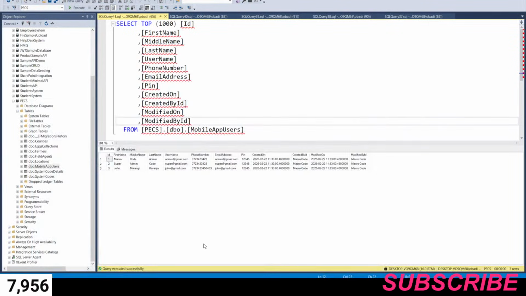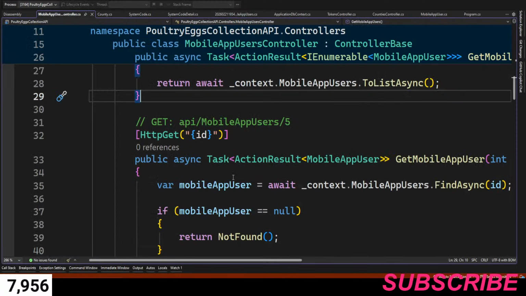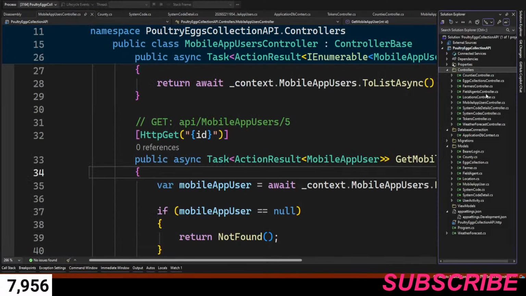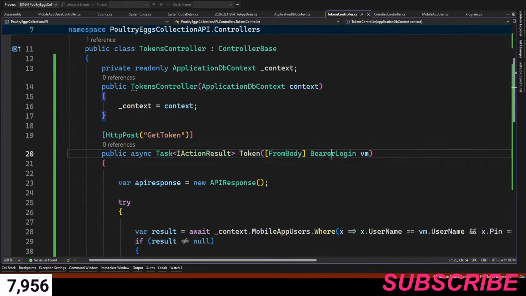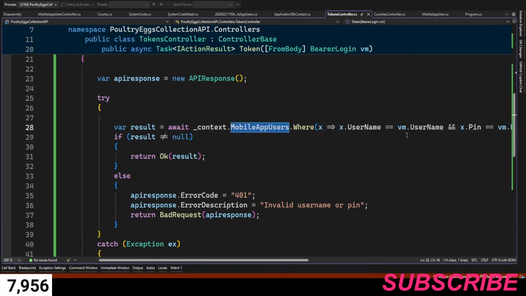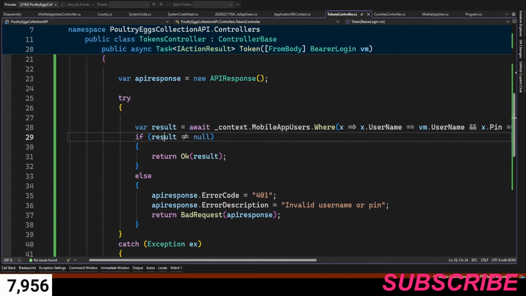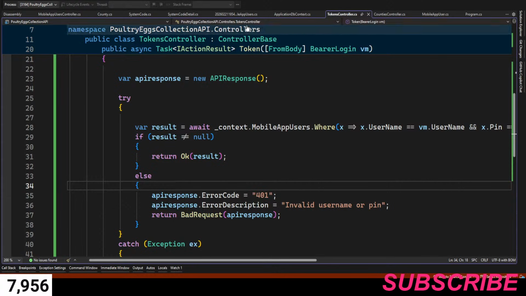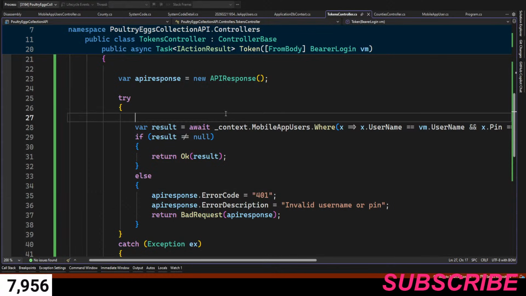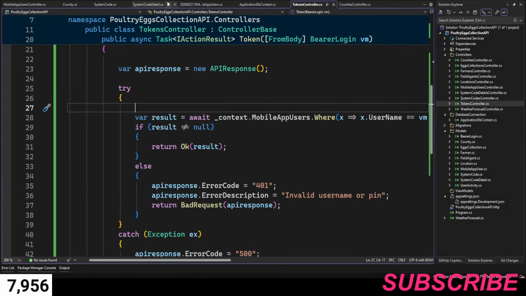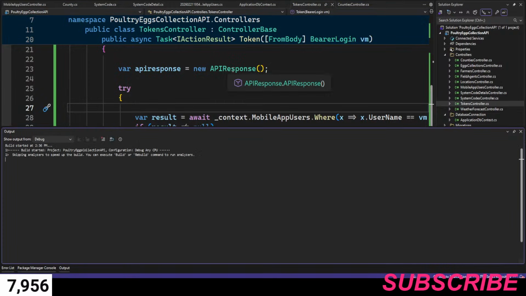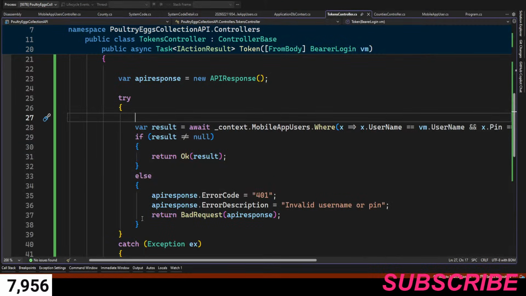So you can see here, if you come to our API, get token. So where is our tokens controller? So we say here username, we say provide username and PIN. So if you found that, then we return the result. So let's try to log in by the way. So this is our API. So let's provide the username and PIN to see if it will be authenticated. But that is not the token.